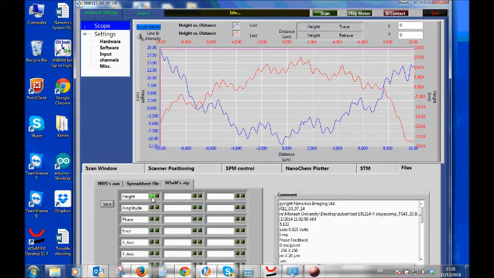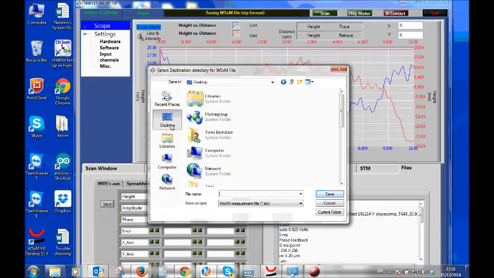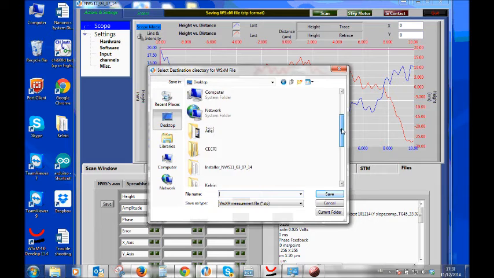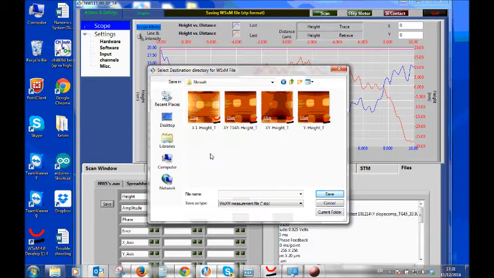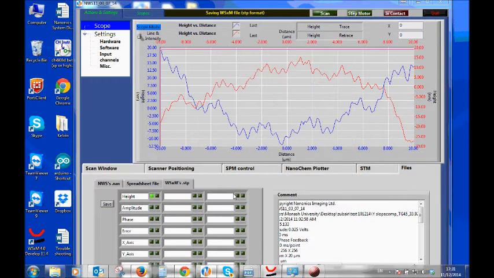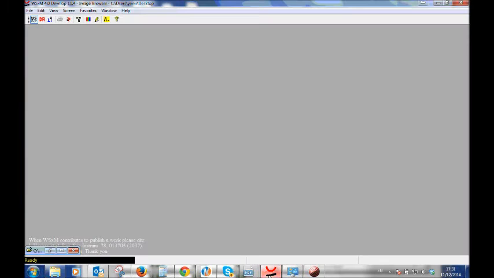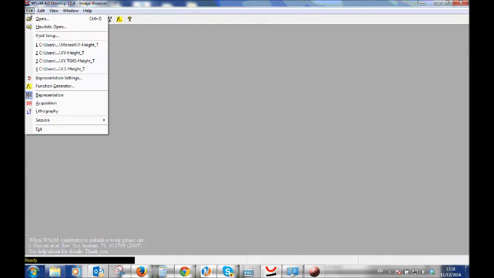The first light is for the trace, the second for the retrace. We just want to look now at the trace. So we're going to save it. Let's just save it in a certain location, wherever you want. Let's call this a certain name. And now we're going to open it with the WSXM program, file open.